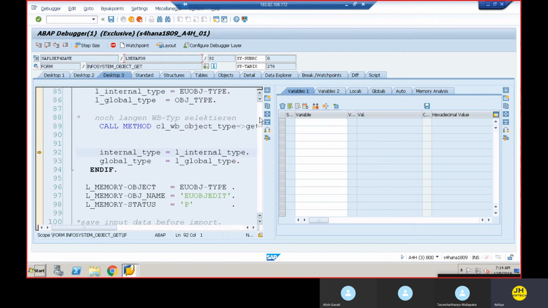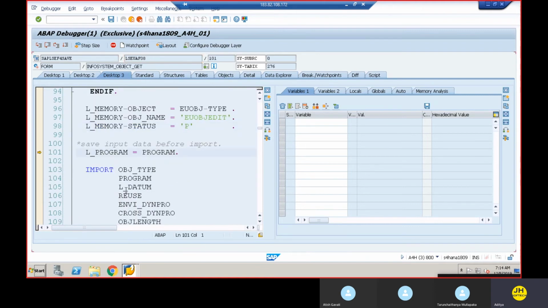Now here you can see SY tabix. SY tabix is the tab index, so you can also check the tab index. The SY tabix value is here. You can see the program name here, and you can see the function name and the field name here.